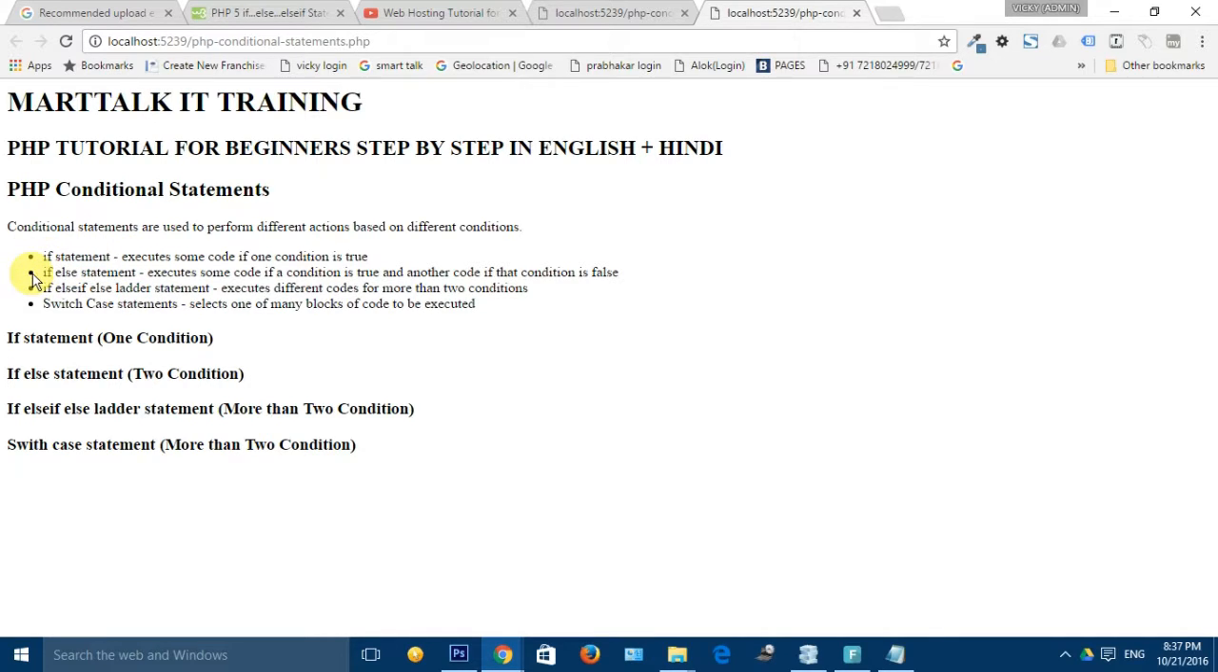If you have more than one condition, you will use if and else. If the condition is true, then some code will run, else some other code will run. So you can check two conditions using an if-else statement. And third is the if-else ladder statement, which executes different code for more than two conditions.